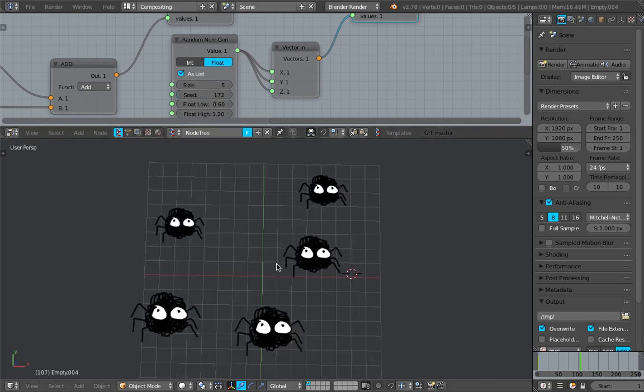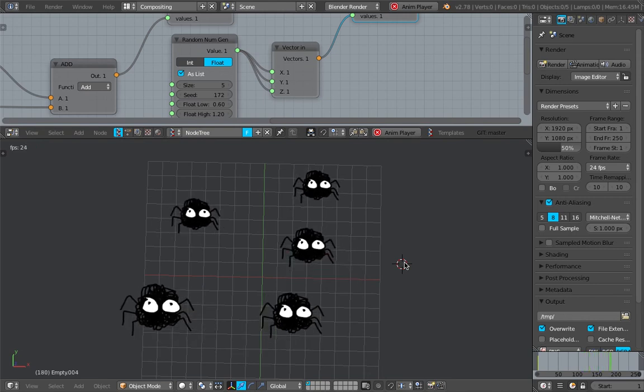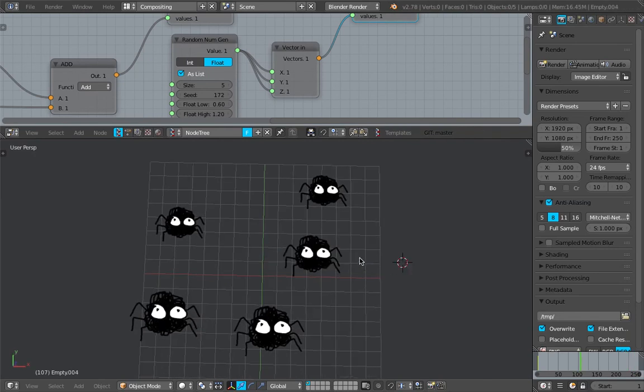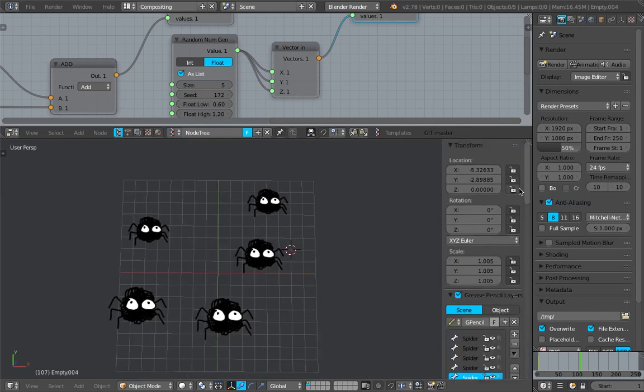What would be nice is if the spider eyes were actually moving, jittering slightly. See, this is actually really simple animation. The spider legs can move. Maybe we can animate the spider legs and animate the eyes as well. It's going to be a little bit more interesting.